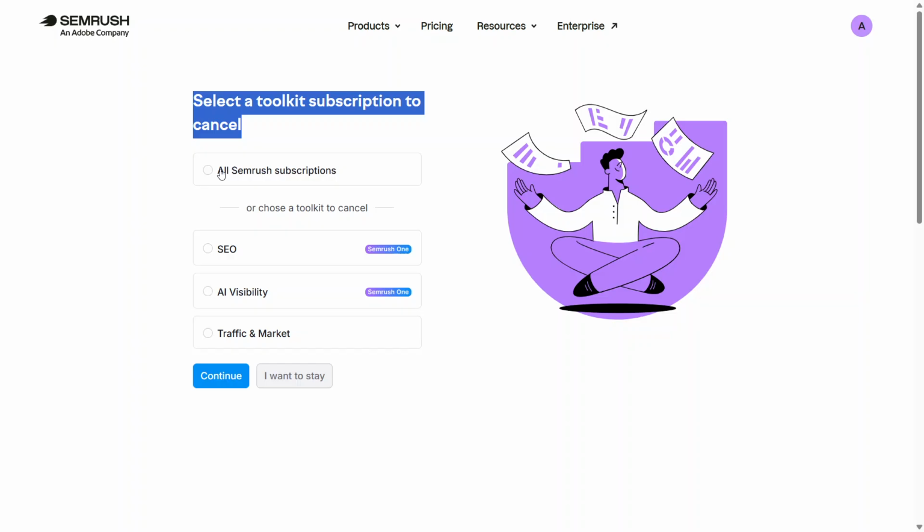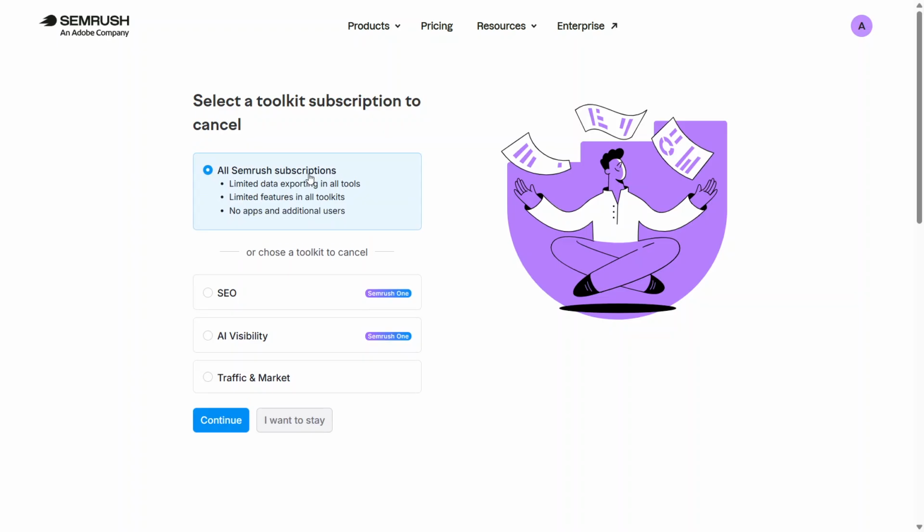You might see options like all Semrush subscriptions, or specific tools such as SEO, ADI visibility, or traffic and market-related plans. Take a moment to carefully select the subscription or free trial you actually want to cancel. This is important so you don't accidentally stop access to tools you still need. When you've made your selection, click the Continue button to move on.